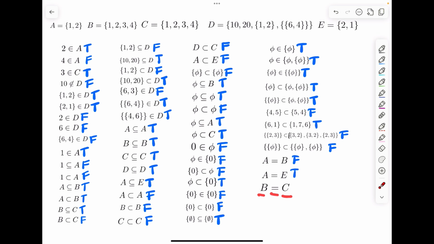Is set B equal to set C? Well, set B is here, it's 1, 2, 3, 4. Set C is here, it's also 1, 2, 3, 4, so they are the same sets, so that is true.